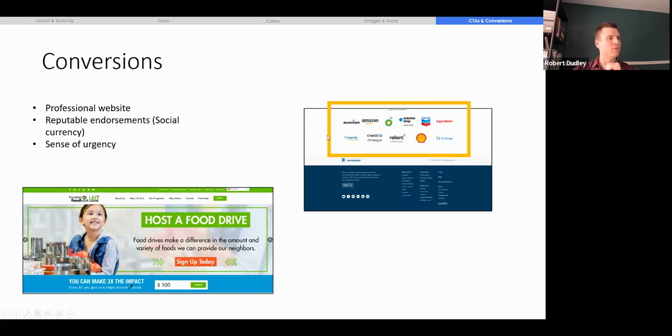If you have any partners that perhaps carry more clout than your brand does, it's really good to have their logos on your website, because it's a reputable endorsement, which counts as social currency in society. It's saying that Accenture and Amazon and BP are all partners of this organization. These are big players in their respective industries. So that tells you how official the Greater Houston Partnership is.